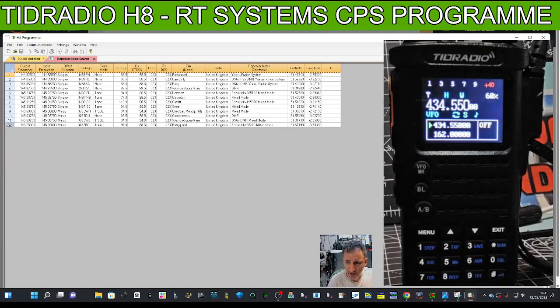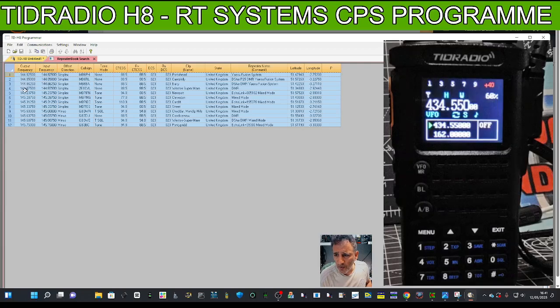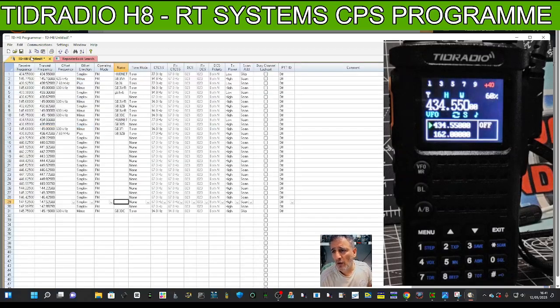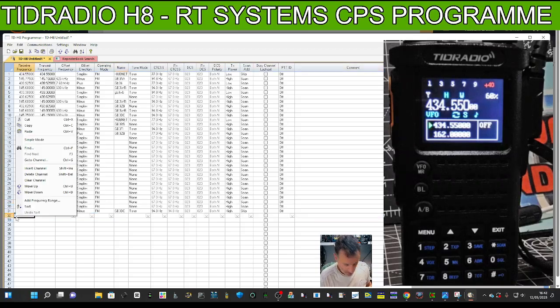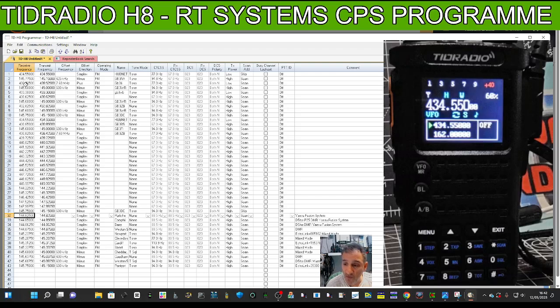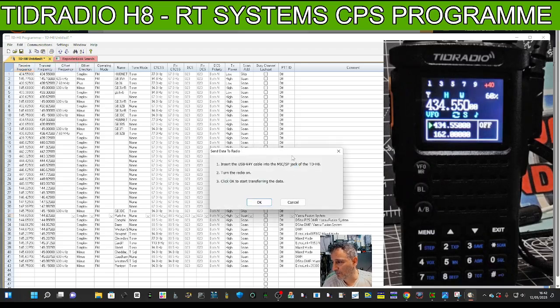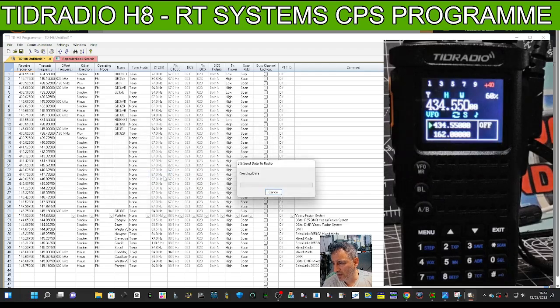Now if we just click the bottom one here and hold Control and go up, we can copy them. Right click, copy, go back, click underneath the bottom one here, right click and paste. It pastes them in, and now we can write that to the radio. So we'll go to Communication, Send data to radio. There you go, click OK. So we've now got 40 odd memories in there straight away. It's nice and easy.